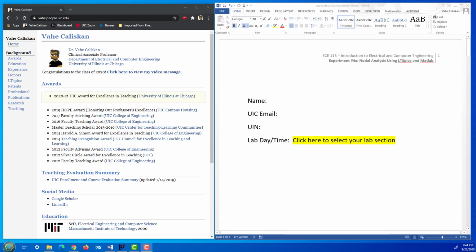So in this experiment we're going to be using both LTSpice and Matlab to analyze circuits. In fact, we're going to do nodal analysis, and the essential points of what we're going to use in this experiment you already did in the previous labs and/or homeworks. So now we put everything together and we'll be able to analyze circuits a couple of different ways to verify and see if we're doing things right.